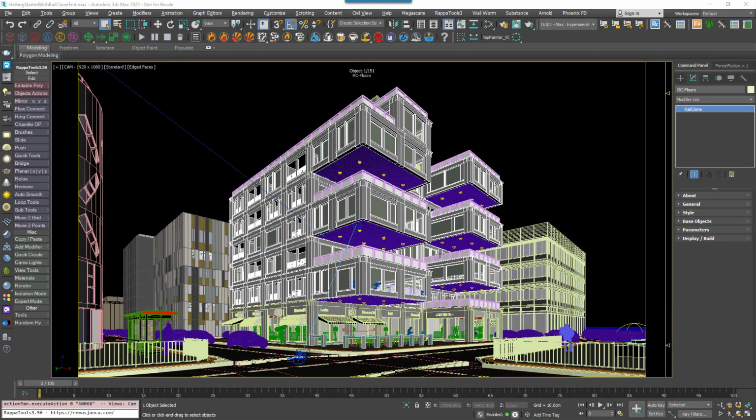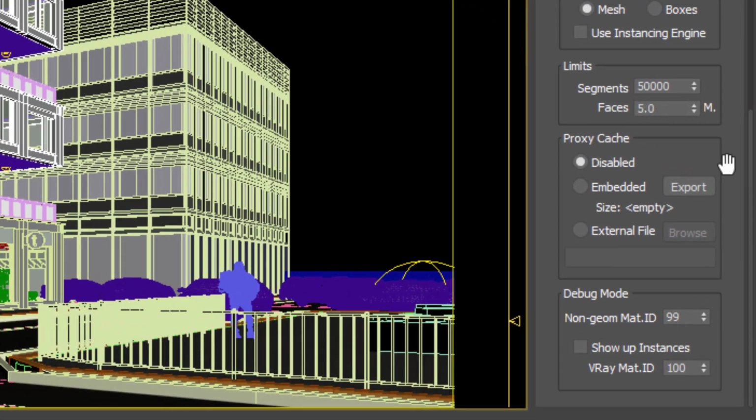To fix that, in RailClone 5 we introduced several caching options that bake in the geometry without losing any of the instancing power and advanced effects that you would if you converted it to an editable poly object or exploded it to native instances. To access the caching options, go to the Display Build Rollout. You'll see that there are two Proxy Cache modes.